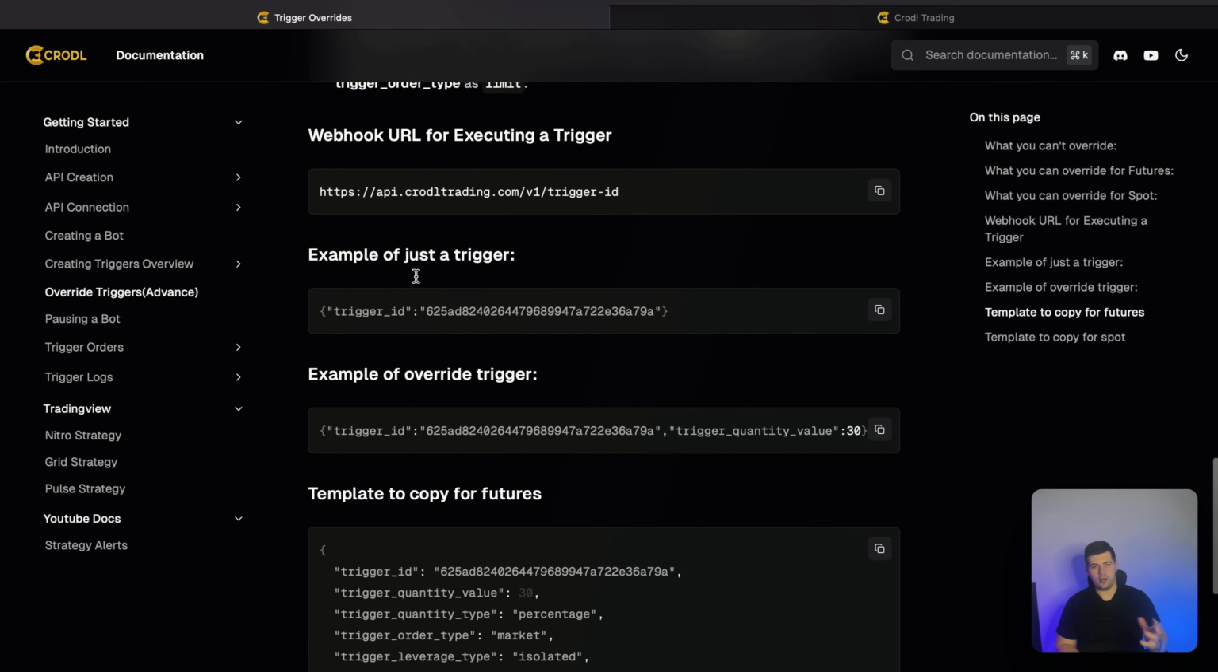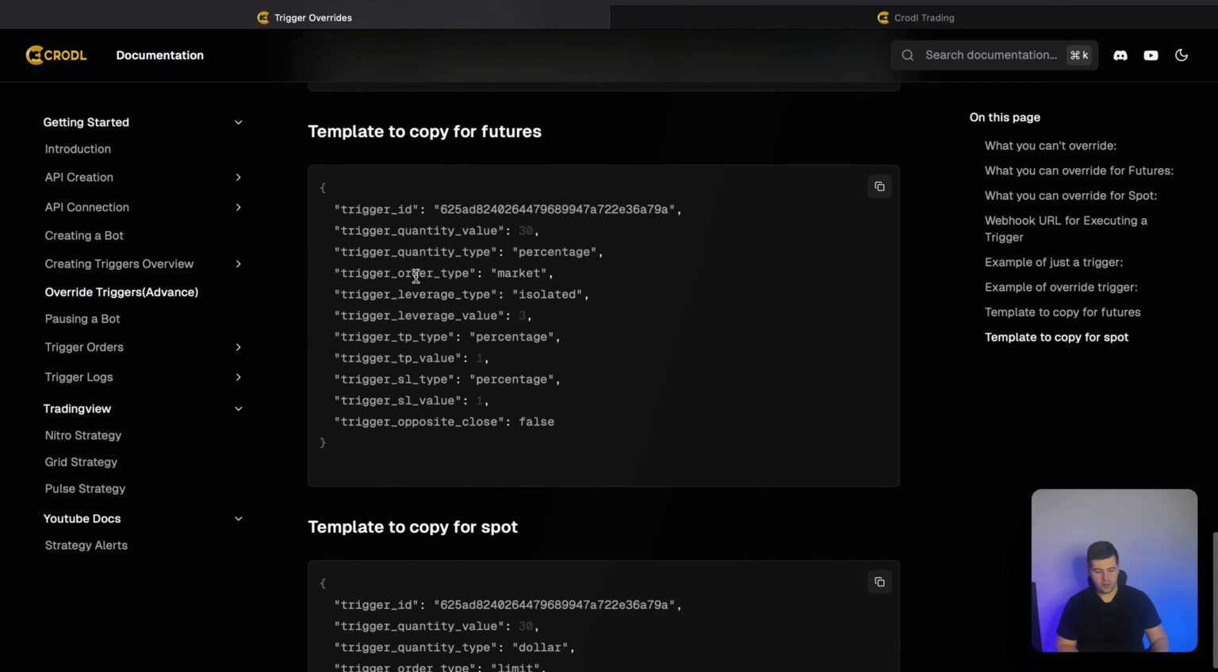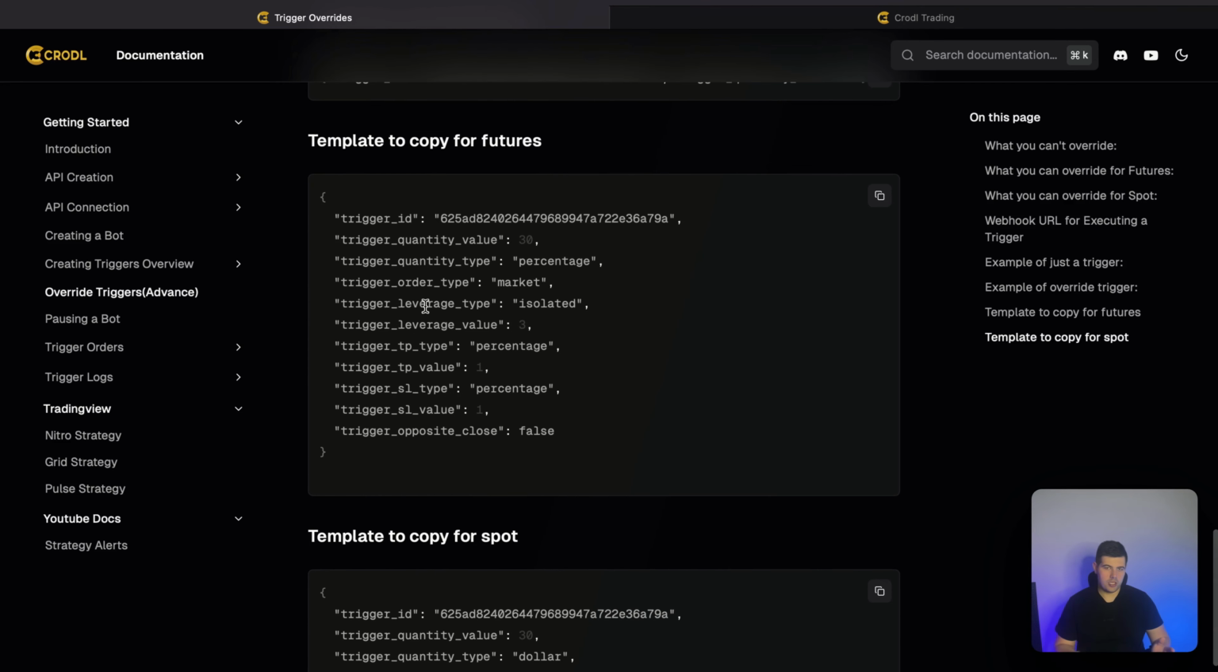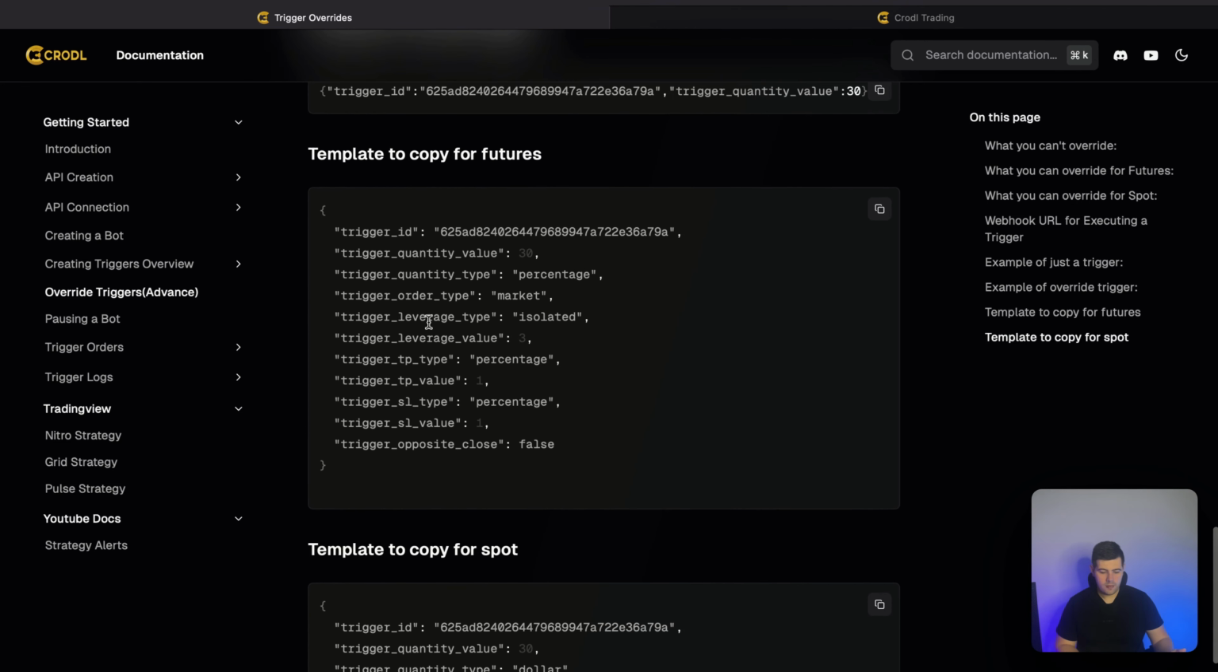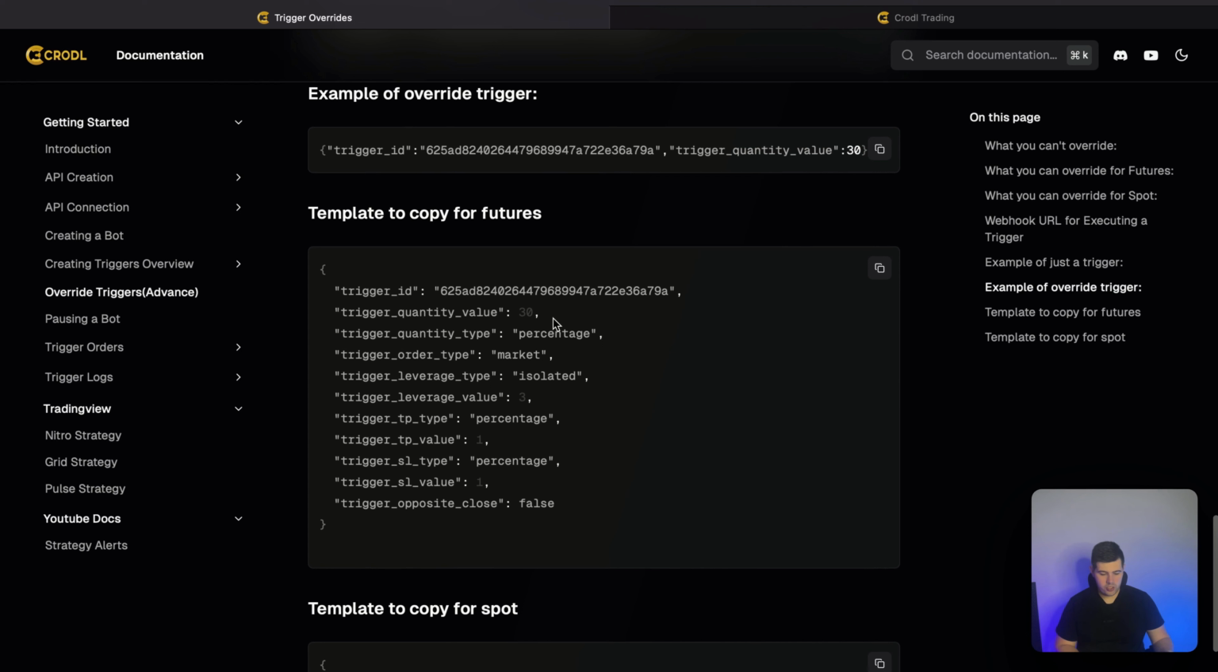I did leave examples here at the bottom for both futures and spot, since each one would have different functionalities. If you're looking at doing it on futures, we can see that we can change the leverage value or the type. I'm going to be changing the leverage value to 3. Now keep in mind the type that it requires. This is going to be an integer, so it's going to be like 1, 2, 3 or whatever. I'm going to be using 3 as shown in this example.